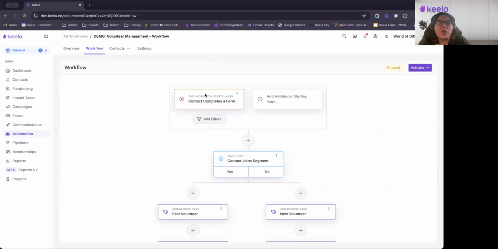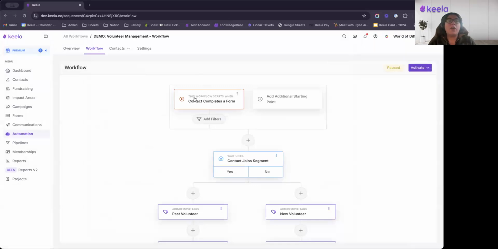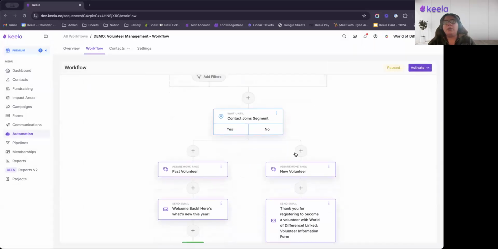So first step is that the contact completes a form, and they're specifically completing our volunteer registration form. So I can set that to be any form at all, or I can even choose right down to the specific form within my account. So when they complete that form, they automatically join this workflow.